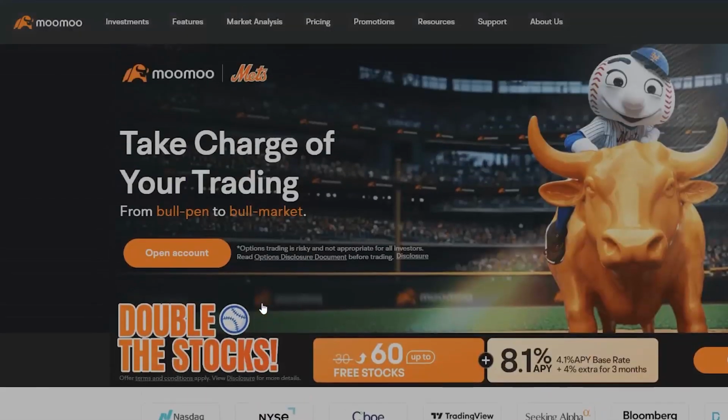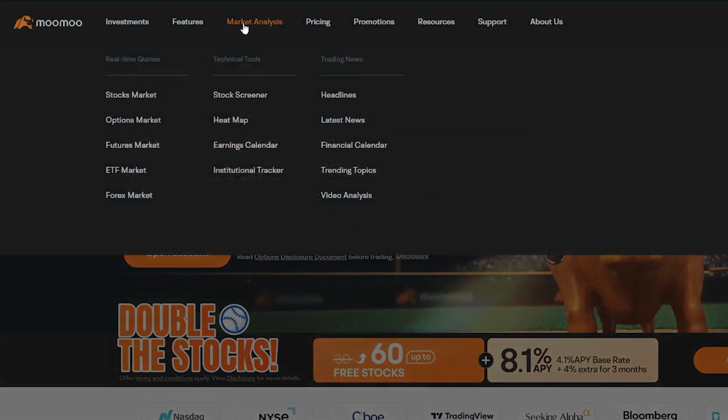Choosing between Moomoo's desktop and mobile platforms depends on your trading style and needs. Let's break down the difference to help you decide.